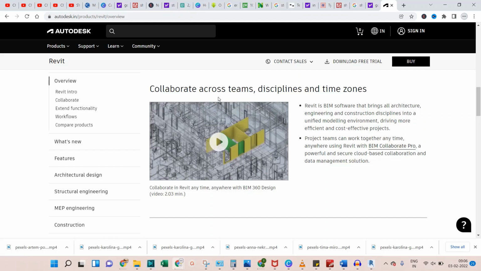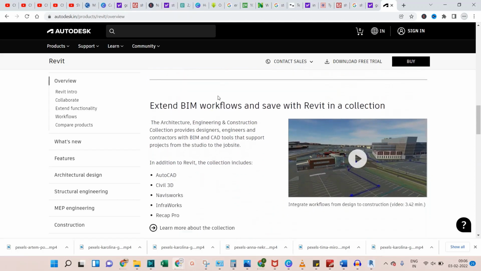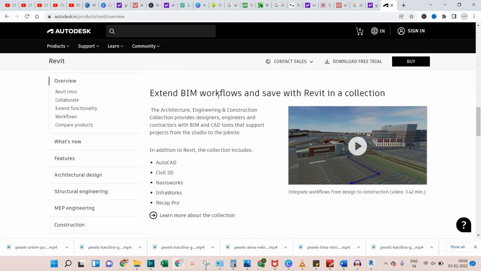If you are doing your construction thing and going for the fabrication part, Revit gives you the fabrication feature as well. Now, if I go below that, suppose you have learned Revit, then what is the next one? I prefer you go with AutoCAD. Why AutoCAD? Because AutoCAD is the most accurate software as of now, more than Revit itself.